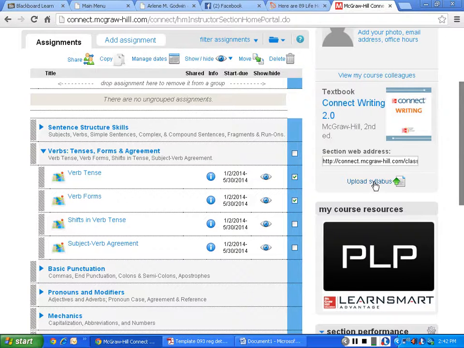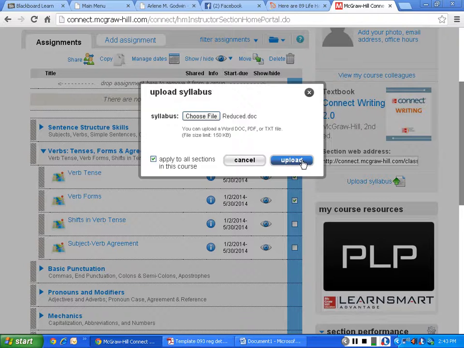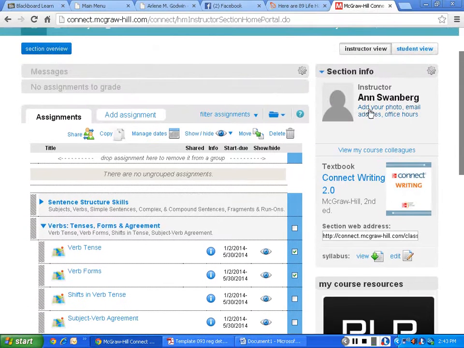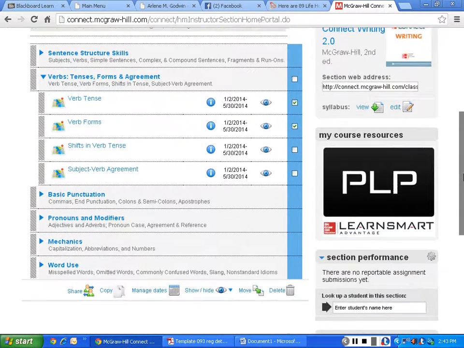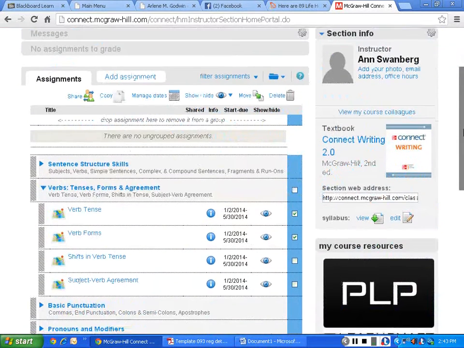Okay? You can also upload a syllabus simply by choosing File. I noticed that the images on our Blackboard syllabus cause it to be over the amount of storage that they'll allow. So I took the images out and just kept a reduced copy of the syllabus. And you can upload that, and then the syllabus will be here for your students to look at. You can upload your photo, your email address, and your office hours just so that it's here in Connect as well as at home. I think that's all you really need to know to be up and running.